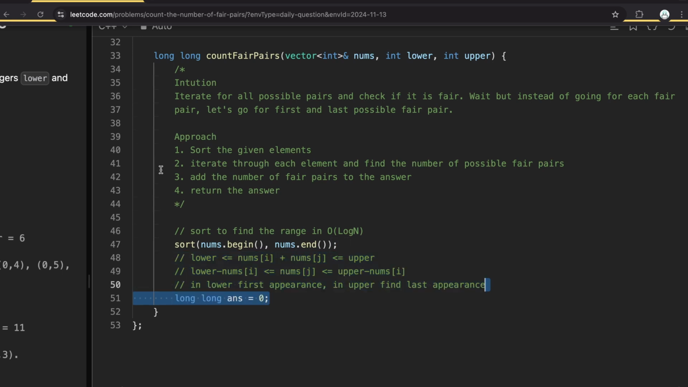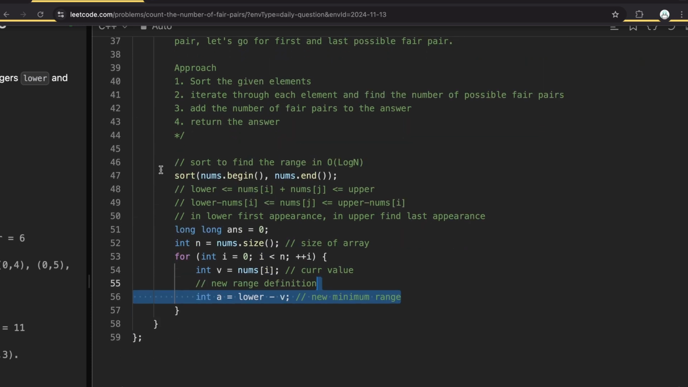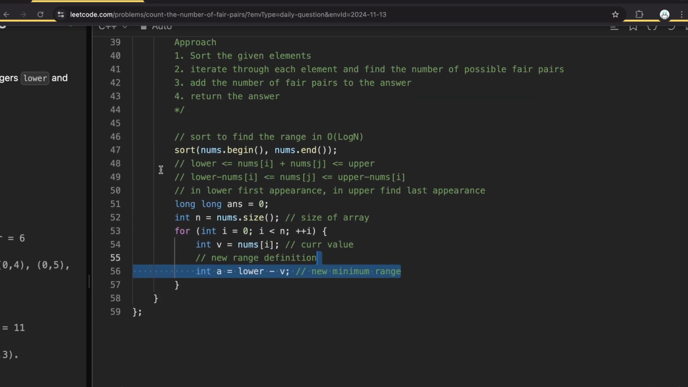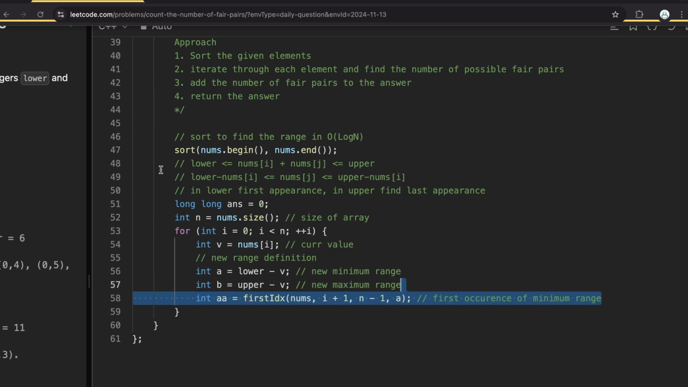That's our motive. Now the final answer is stored as 0 initially, and we'll create a variable called n which will store the size of the array. Now we'll iterate through every element in the given array. We'll store the current value in the variable v. Then we'll define the new range. The minimum will be lower minus v, and we'll store it in variable a. And the maximum range will be upper minus v. We'll store it in variable b.